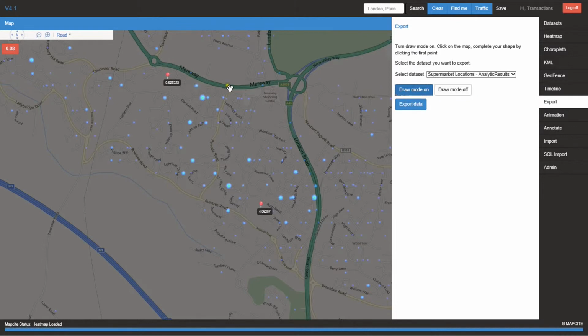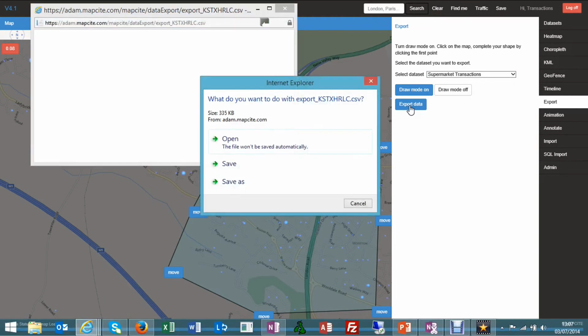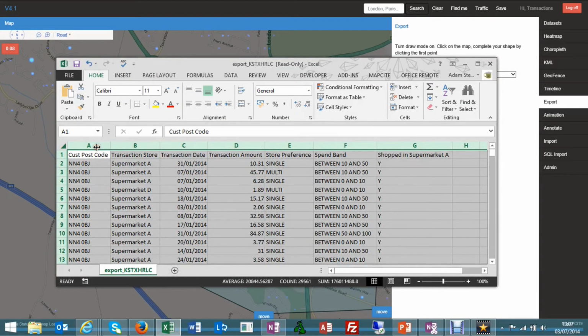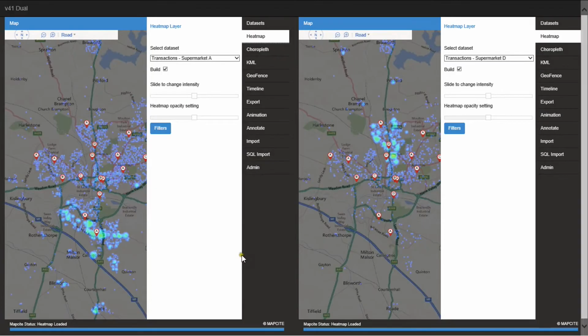The user simply draws a polygon by clicking onto the map, making the shape as detailed as they wish to give them exactly the right area of data they want to extract. The shape can be varied, and then simply clicking and exporting that to Excel will export only the data that falls within their shape, thereby giving our users true location intelligence around their data.